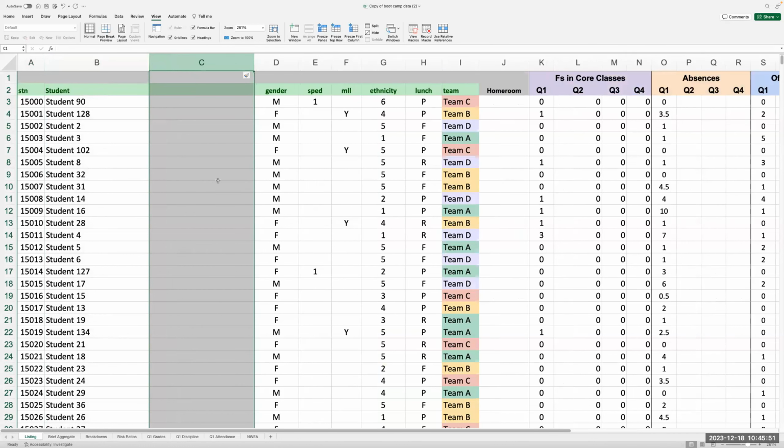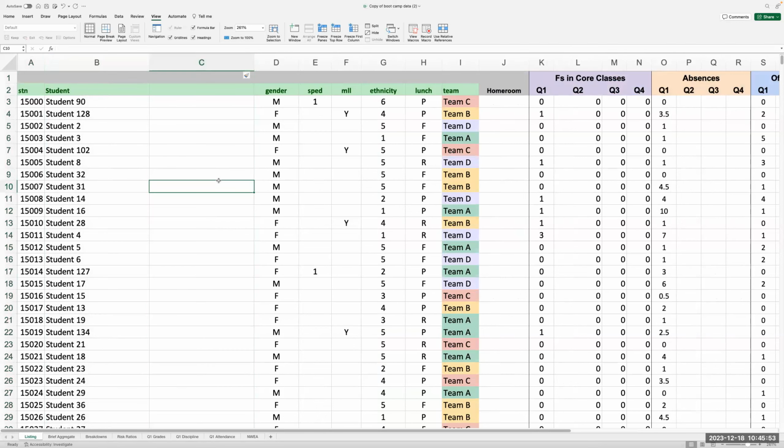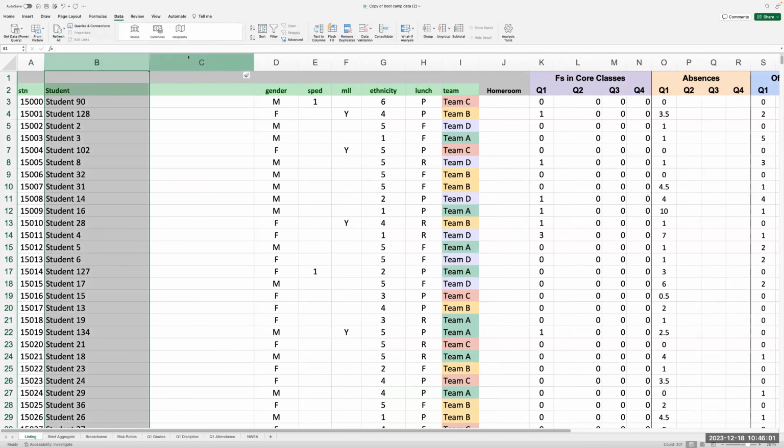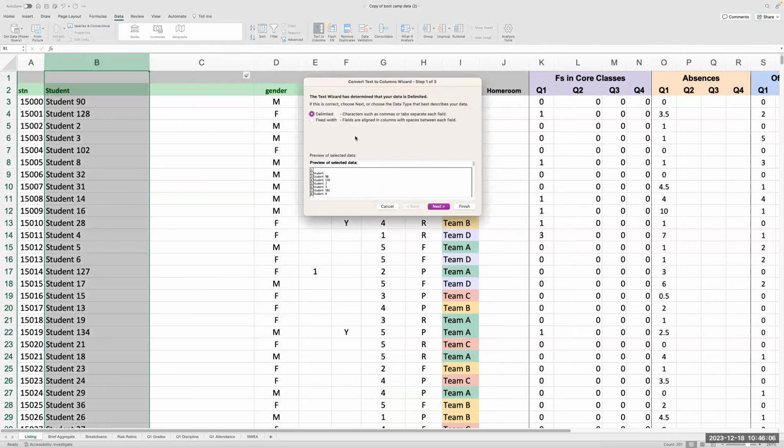And that makes a column appear to the left of the column I was clicking on. Now I'm ready to click on column B, click on data, and there's a little icon that says text to column. Click on that. And now Excel is going to ask you a few questions.